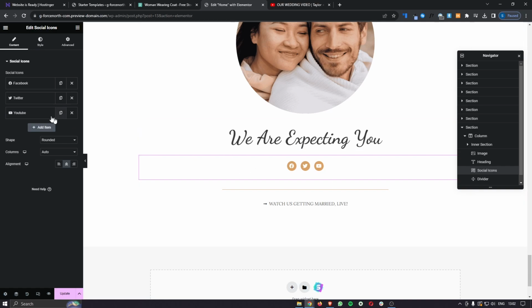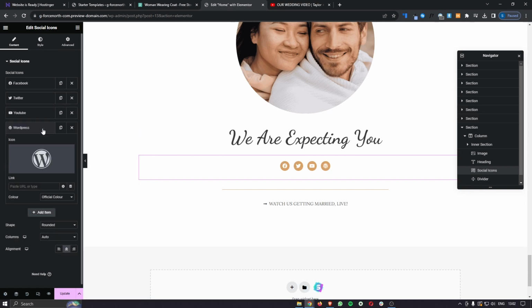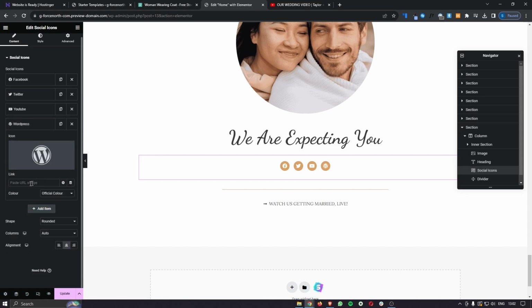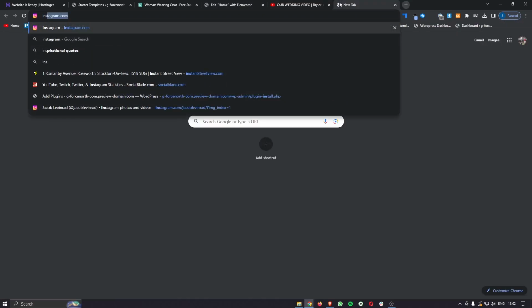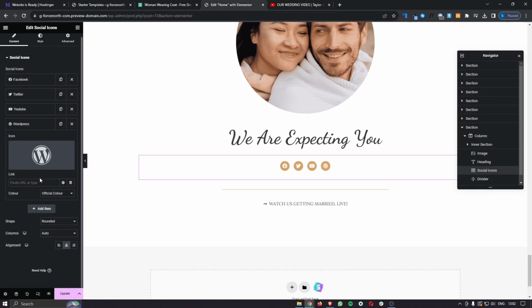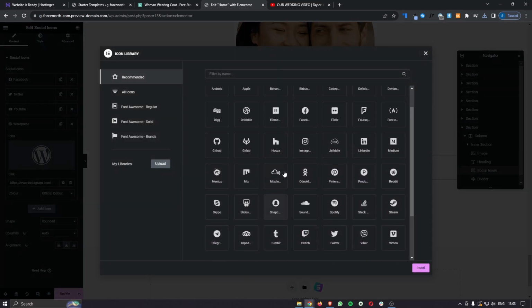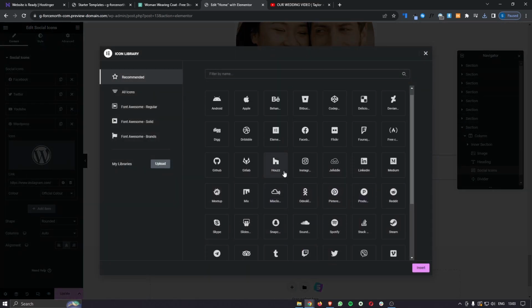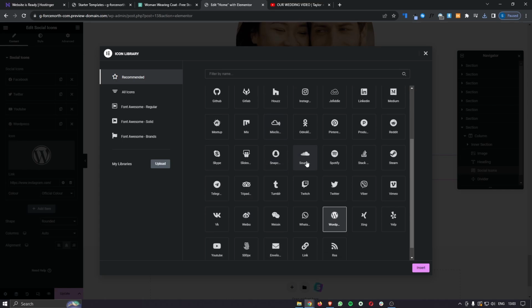So if we just highlight this section, click on add item, we can then obviously not choose WordPress. That would be crazy. So what we can do is just go for Instagram, for example. So we can just grab instagram.com, paste that in there. And then we can click into this icon library and select the correct one. So that was Instagram. I will just find Instagram right here.